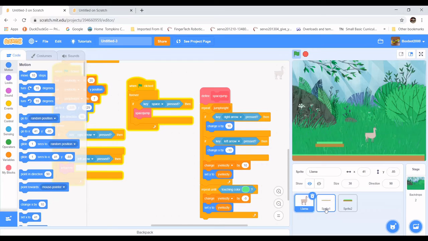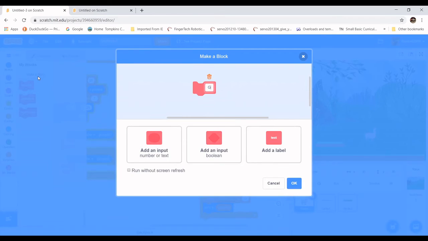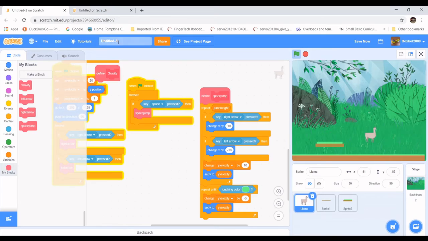So the way this function is going to work, we are going to use an if-then block. That's going to detect if we're touching the brown or if we're not touching the green. And then it's going to use this code here to drop it back down to the ground. So let's head over to My Blocks, go to Make a Block, name it Gravity, and I'm going to run this without screen refresh to get a nice smooth gravity effect. I'm going to go ahead and click OK. Let's drag this down here so we can see it better.